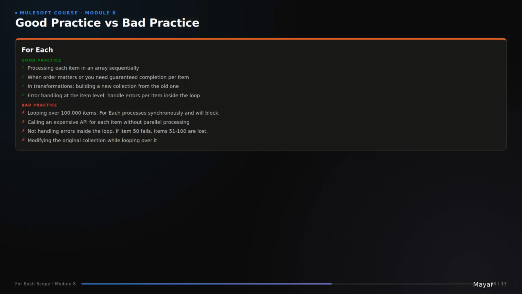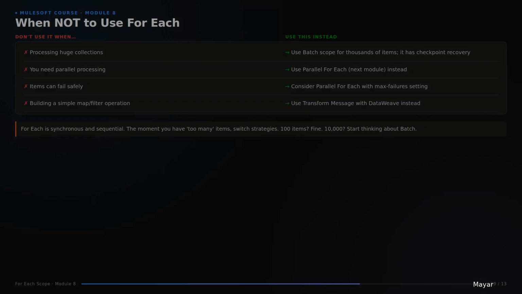Good practice. Use for each for processing collections sequentially where order matters. When you're validating items or building results one at a time. When you need to know which item failed. Bad practice. Looping over 100,000 items without considering performance. For each block synchronously, each iteration waits for the previous to finish. Calling an expensive API for each item and not handling timeouts, or modifying the original array while looping over it. Mule doesn't like that.